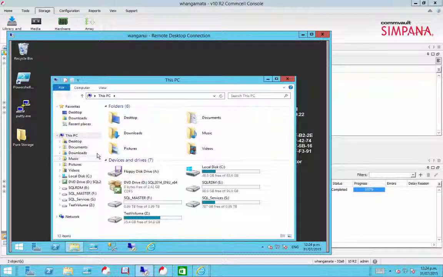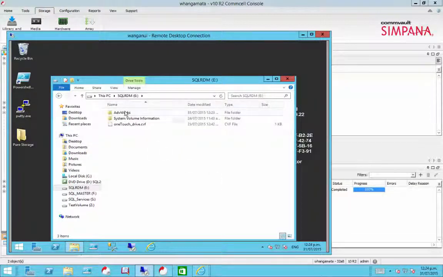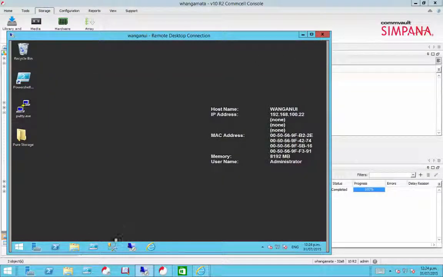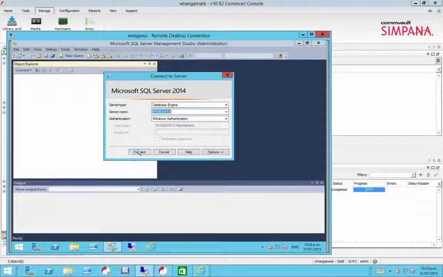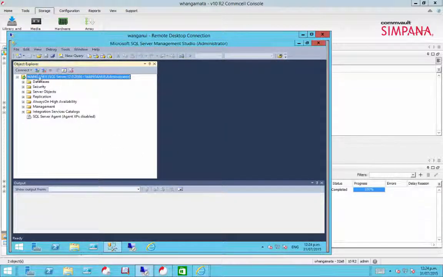I can do a quick check over here of my E drive, where my RDMs are located. I can see that the database is there. So then I can go into the SQL Server, I can connect, I can check, and my AdventureWorks database is back.